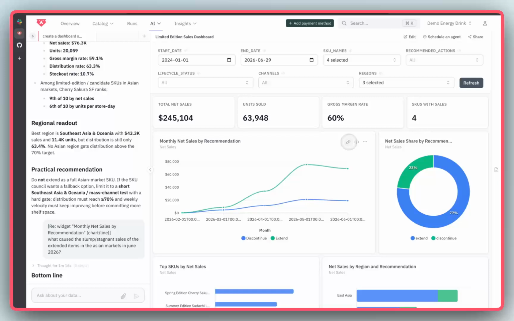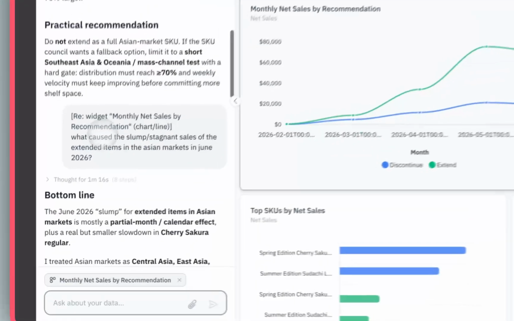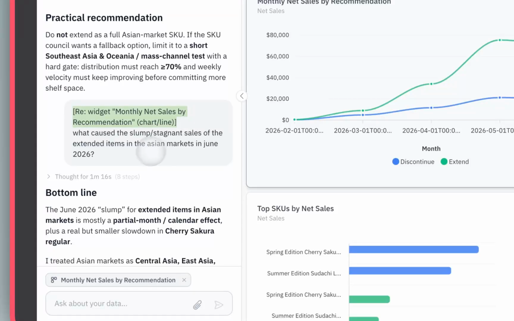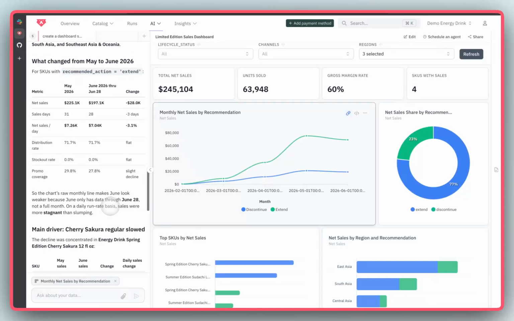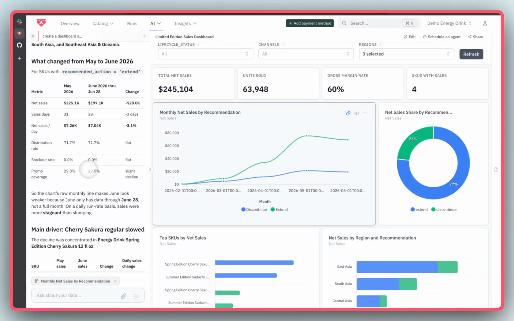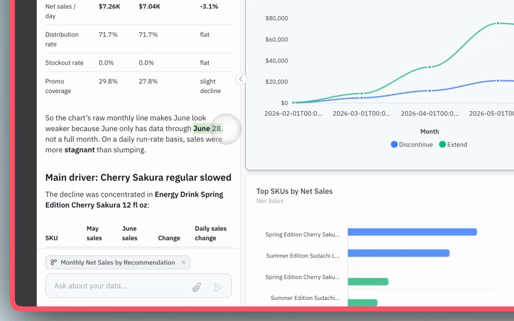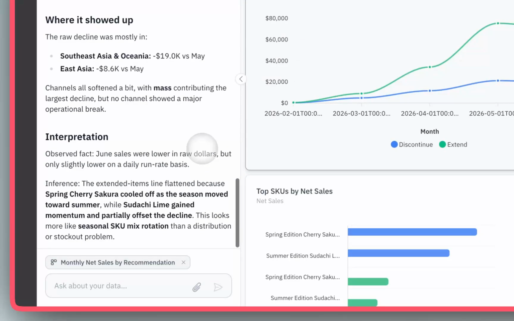You can also tag specific charts and ask follow-up questions. In this example here, I tagged that chart and asked why was there a seemingly stagnant or slump in sales. It was able to initially understand that the slump was mainly due to this being asked before the end of the month. However, there were other indications that sales might be declining in that specific region.